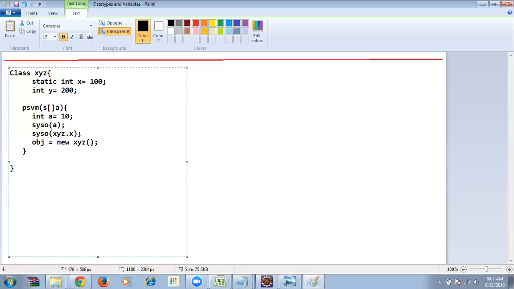I gave the name, but I also need a reference. So the reference I need to give is the class name itself. XYZ is the class name. So XYZ obj equal to new XYZ I gave. So now the global members of this XYZ class, everything will be loaded. For the variable creation, this integer was acting as a reference for me. So it stores only the integer values alone. Same thing, it stores only the global members of XYZ class alone.